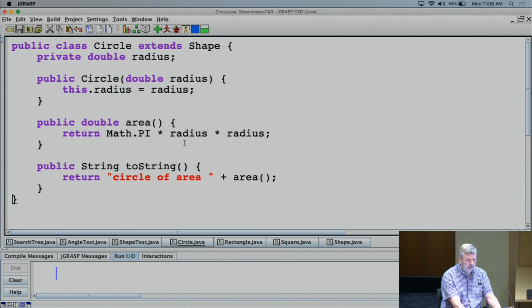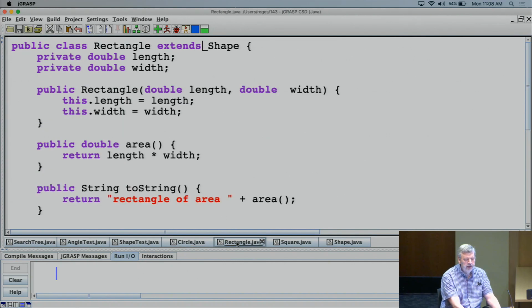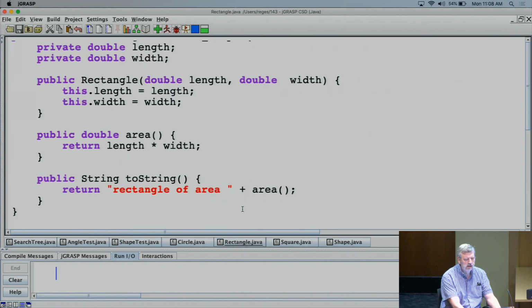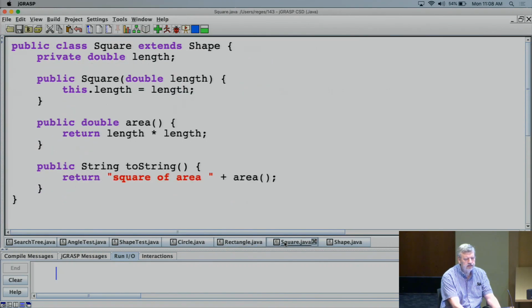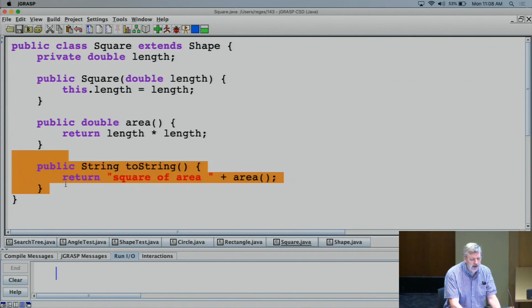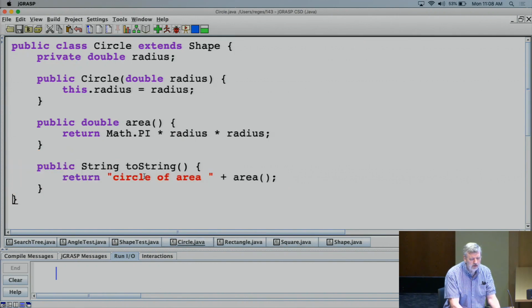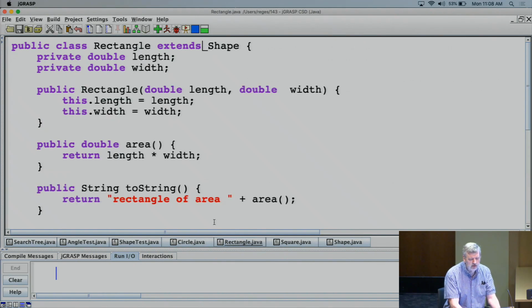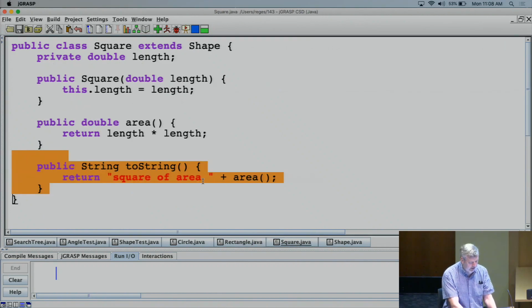Think about how this circle class compares against this rectangle class, and compare it against this square class. Is there anything that's redundant between these three? Usually someone points out that the toString method is pretty common. It's pretty similar in these three different classes. There was a toString that said circle of area such and such, a toString here that said rectangle of area such and such, and here we're going to say square of area such and such.